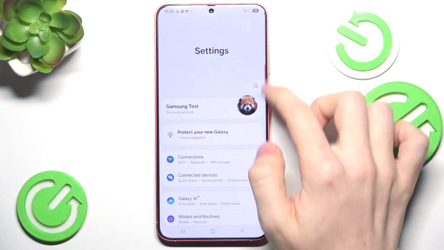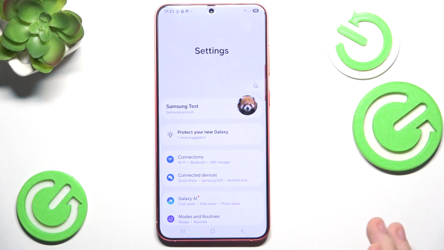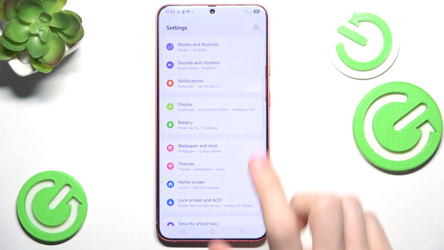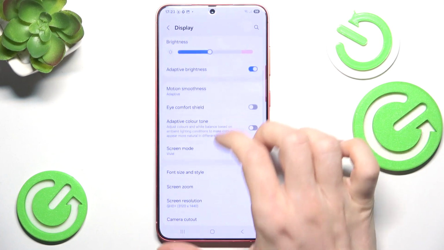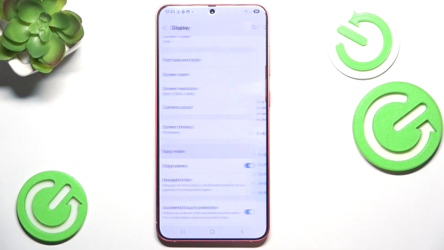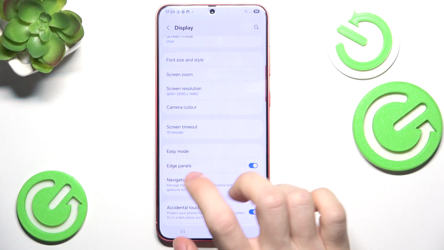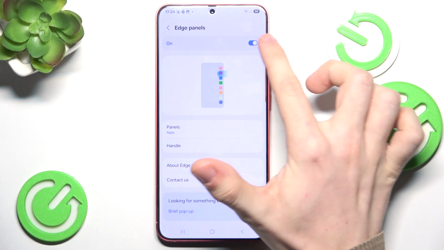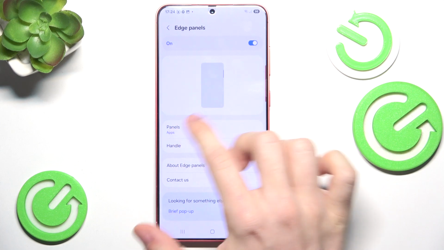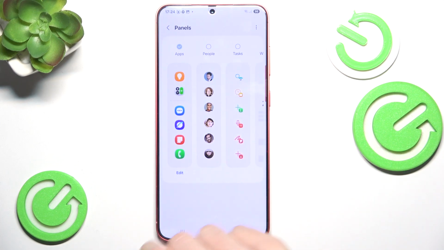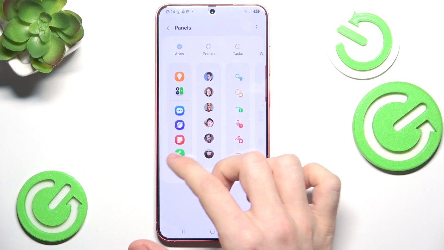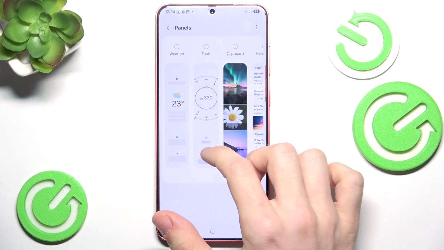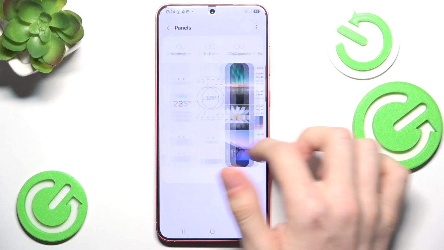And by default this bar is white, and I'm gonna show you how to customize it. So let's go to the display settings. In settings app, then go to, not the easy mode, edge panels, and now if that is on, then you can go to the panels. You can select whether you want to have apps, people, tasks, weather, tools, clipboard, or reminders here.